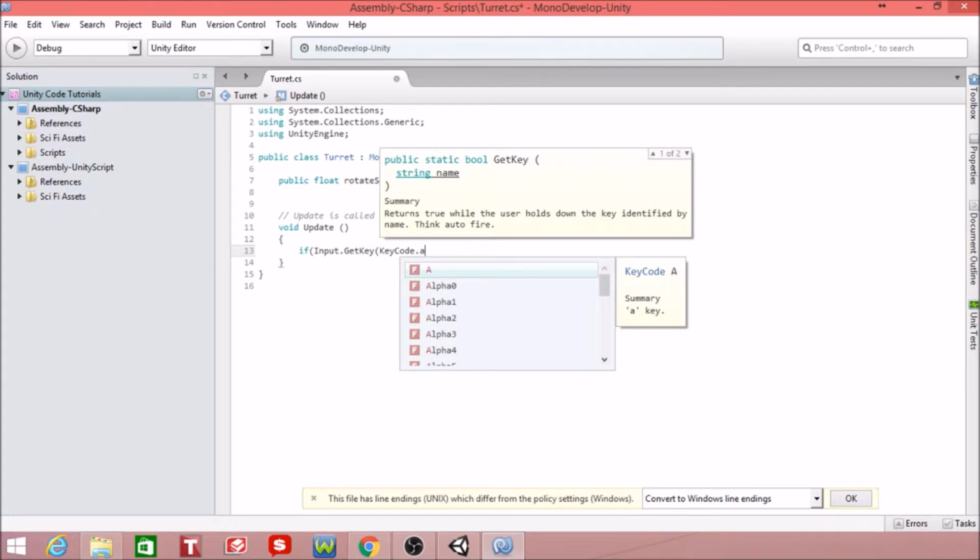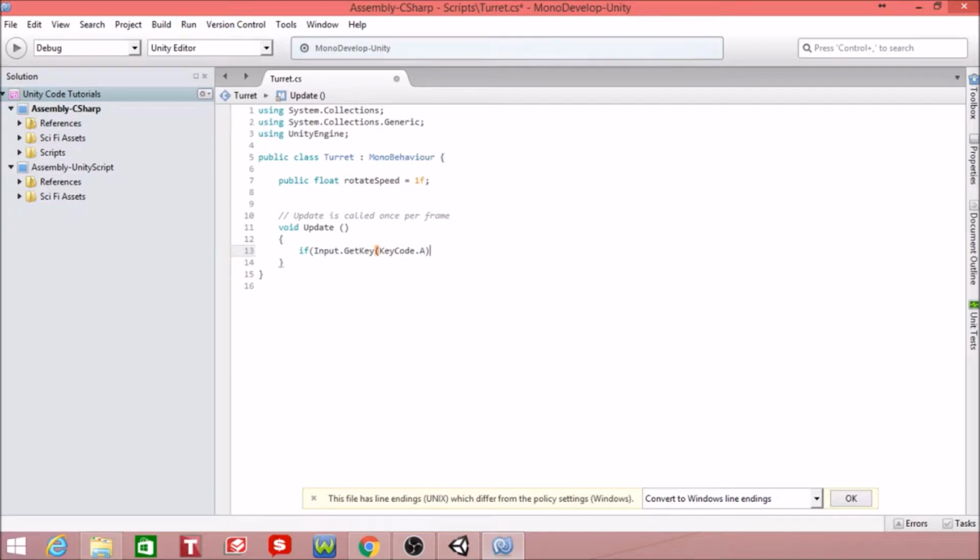A. And the reason I chose A is because it's often that the directional pad and the ASDW keys are kind of synonymous. So we're going to use key code A, and then we're going to close our parentheses for that, and then close our parentheses for the entire if statement. Hit enter, open brace, enter twice, close brace.